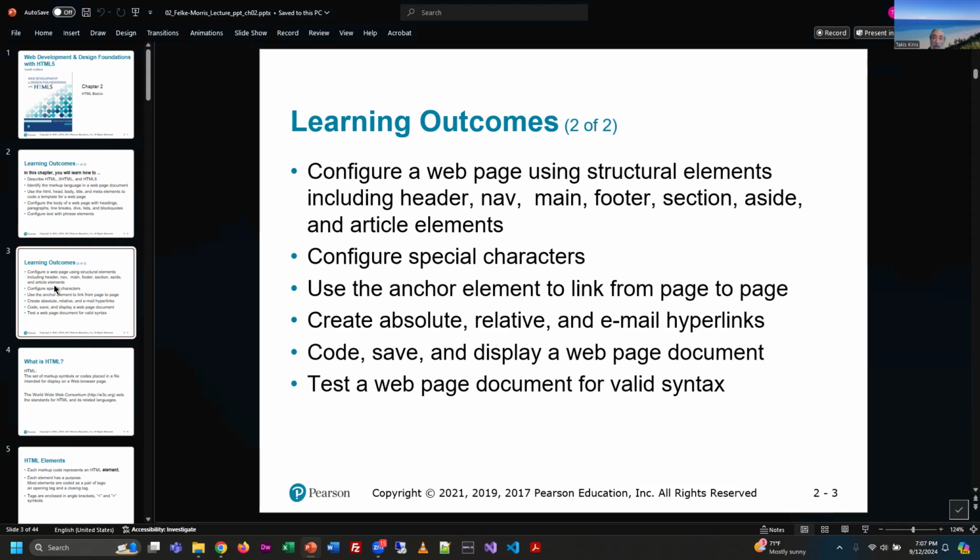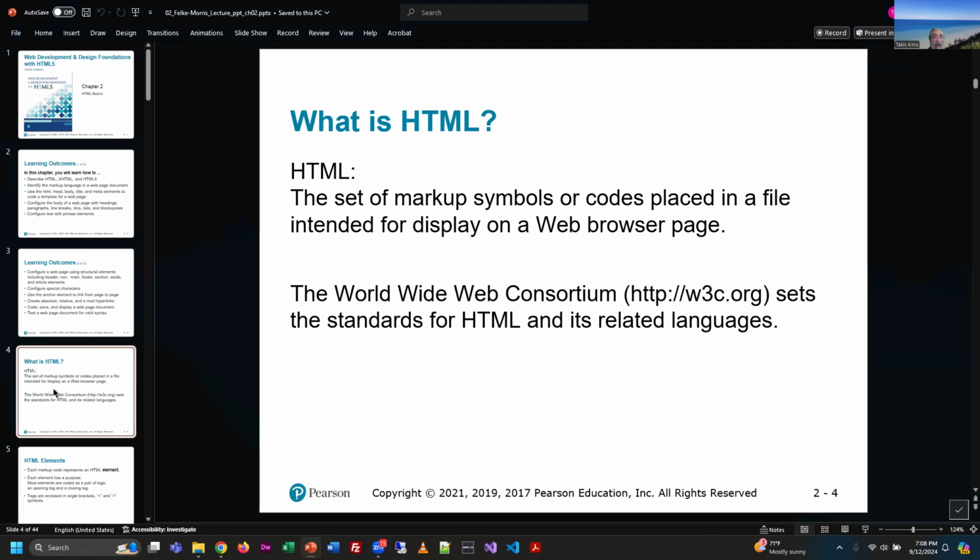Like I said, I don't know if we're going to get through all of them, but we will try. But we start with what is HTML.